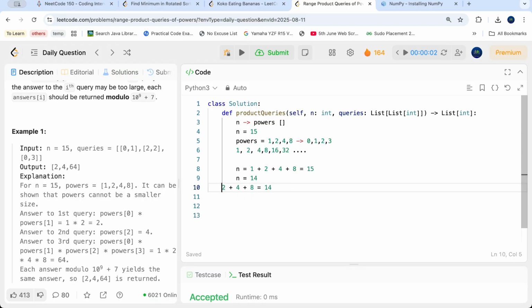Now you will have to notice a very important thing here. When we talk about 14 or when we talk about 15, they are starting with different powers of 2. If you want to create a powers array for 15, you have to start from 2 to the power 0. But when you are doing it for 14, you have to start from 2 to the power 1. Now you can also do it in this way. 14 can also be equal to 1 plus 1 plus 4 plus 8, right? Here you can see that this will be equal to 14. This will also be equal to 14.